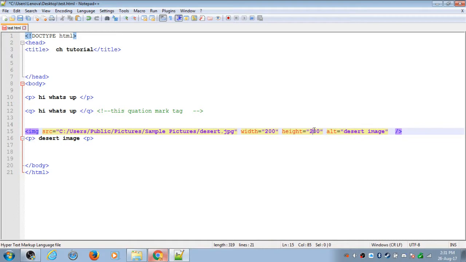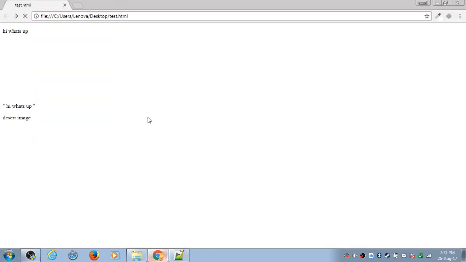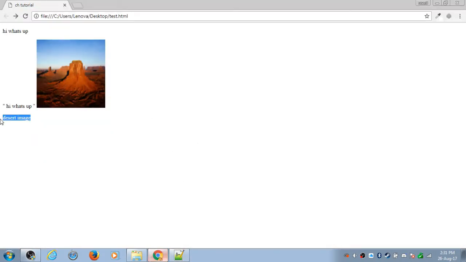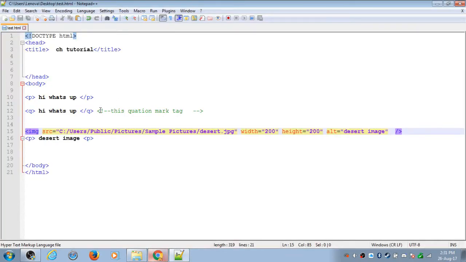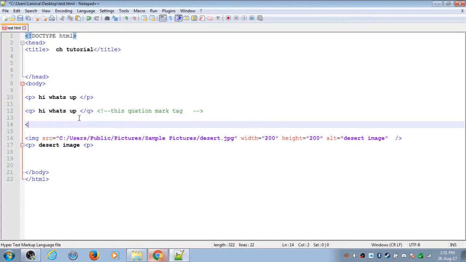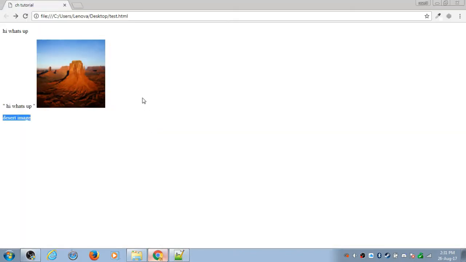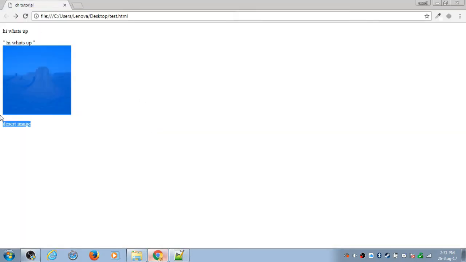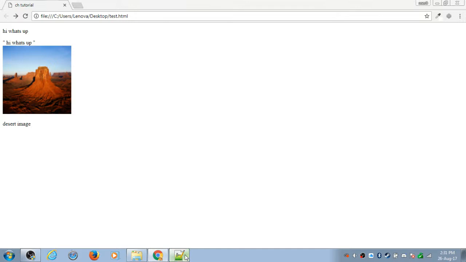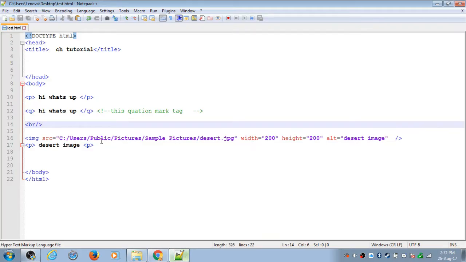So let's make it a square, a nice image. So it's a desert image. Oh, I have not used a BR tag, so it's coming in a line. So let's break the line. So you can see here, it's a desert image, and just name it and keep it. I will show a more advanced version later. So for now, just remember this. So you know how to set an image, you know how to set a size.